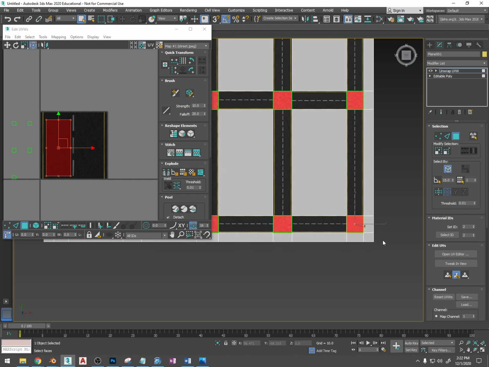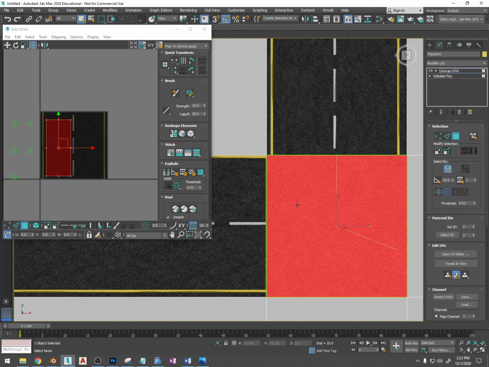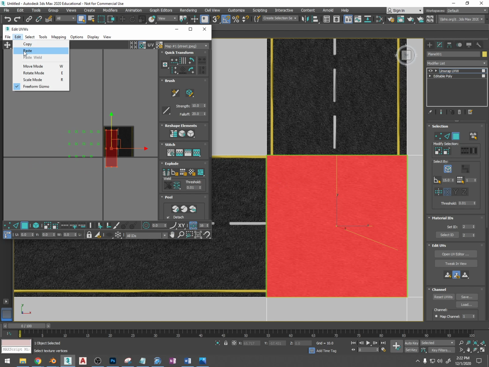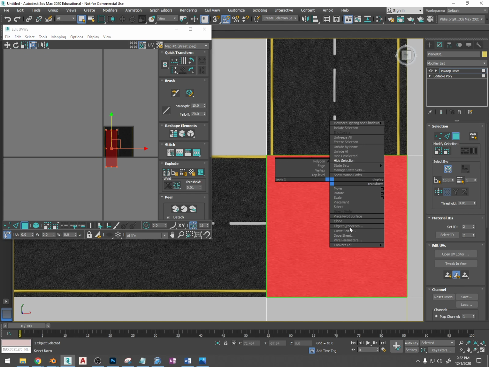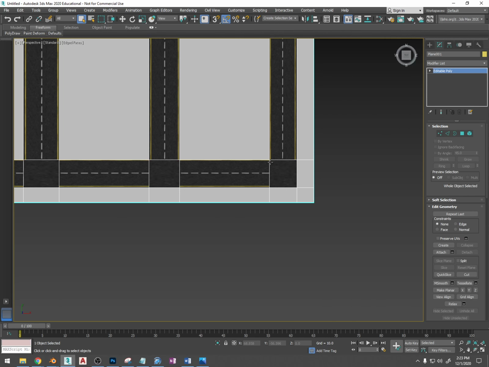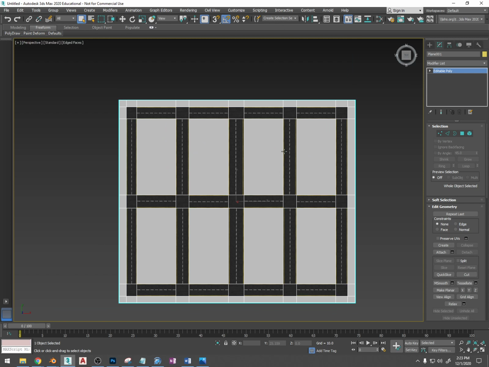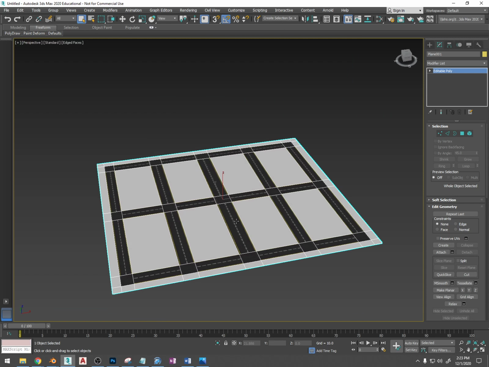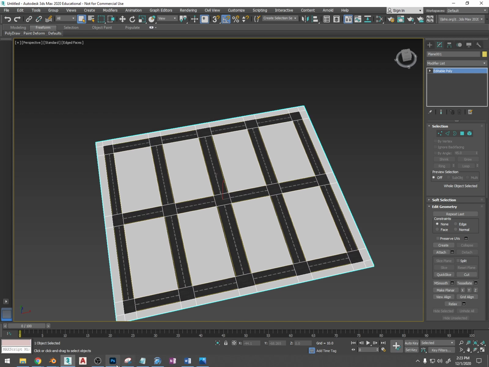Say, which one am I doing? This one right here. Okay, that looks pretty good right there. I'm just going to copy that position. I'm going to select the opposites and then paste them. Now I'm going to convert to an editable poly, and now we should be good. Alright, I'm going to stop right there with this section of the video. So that sets up the road.